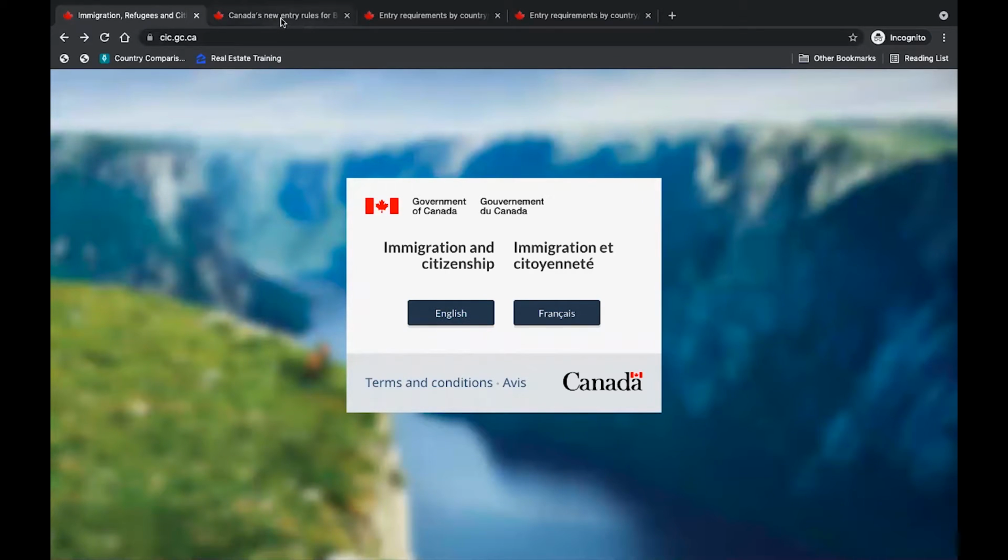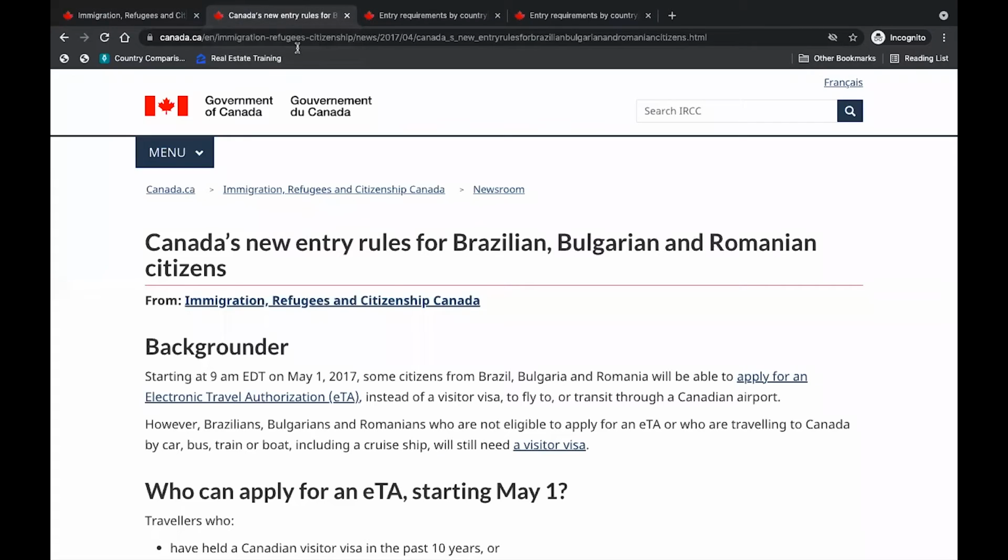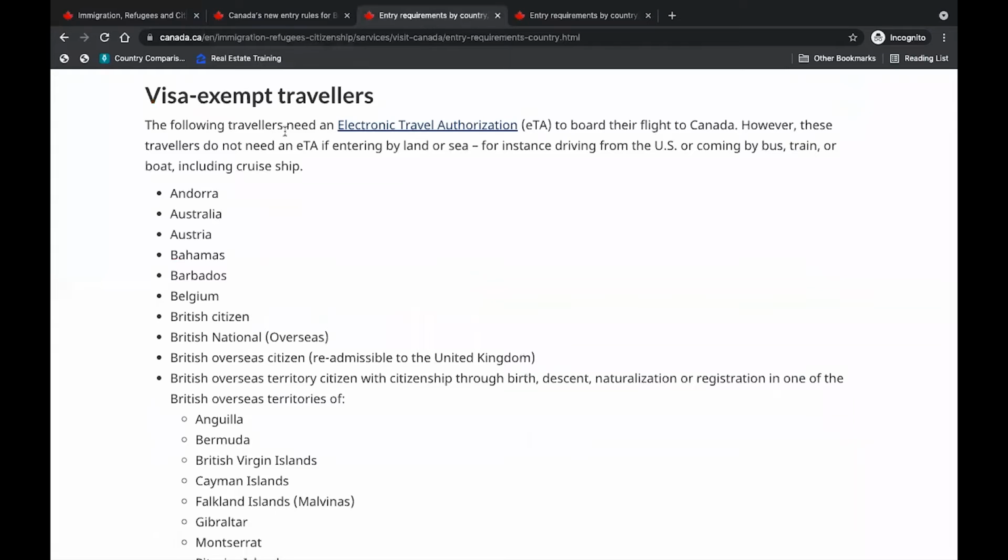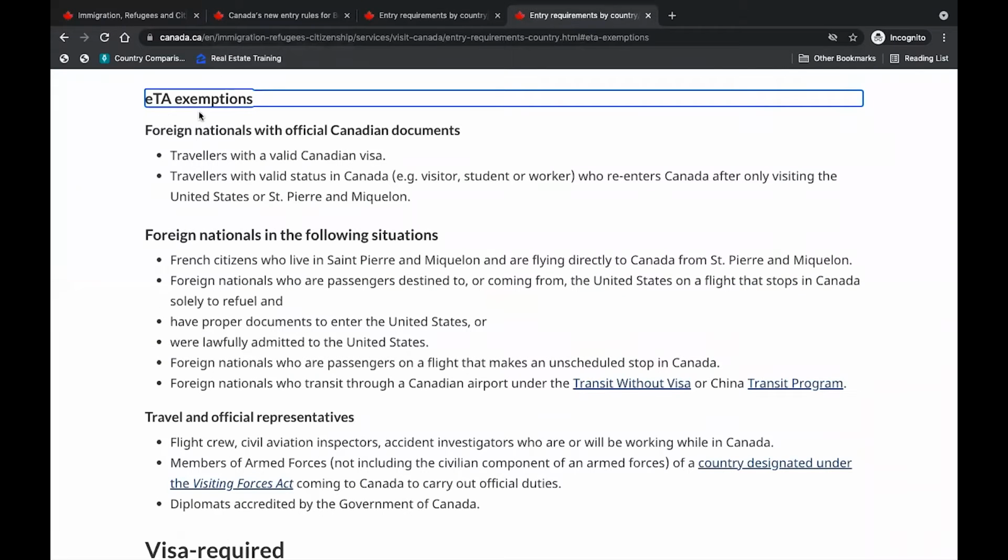But before that, remember I told you guys in the PowerPoint presentation that I'm going to be leaving these links in the description area. These cover some of the visa-exempt countries, the visa-exempt travelers, and finally the eTA exemptions. You're going to find all these links in the description area so that it helps you find out if you're going to need an eTA or a visitor visa to come to Canada.